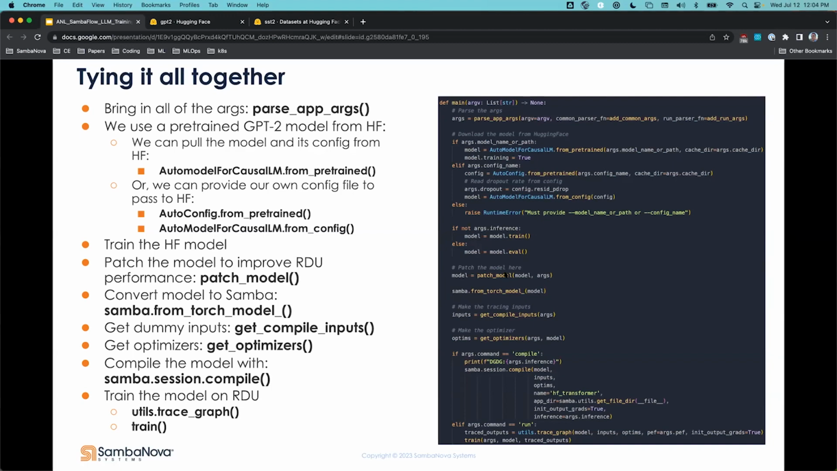Then once you have all that done, you of course convert your model. So the from torch model function will take your model from torch to Samba and convert all your parameters.